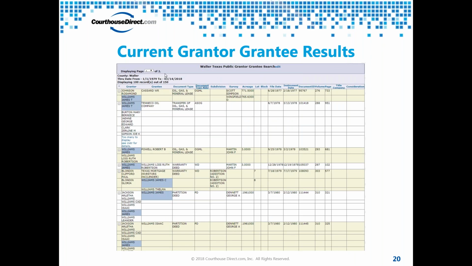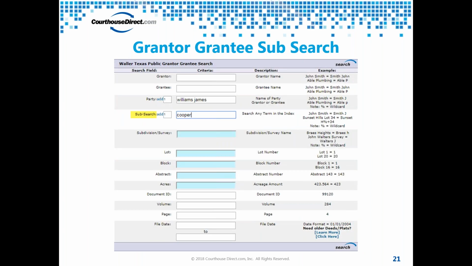And I can see there's 2 pages of information. I can see that we found 150 records for James Williams. Again, it's a fairly common name, but what I knew is that James Williams owns some property, let's say in the Cooper survey. So what I can do is hit the back button on the browser, and under the sub search, I can put in the word Cooper and say, go find everything with James Williams that matches Cooper.